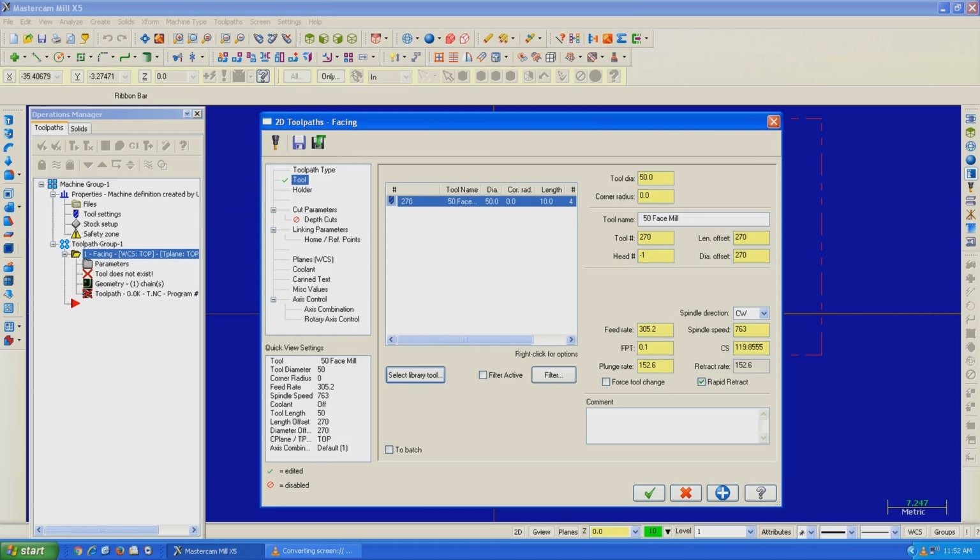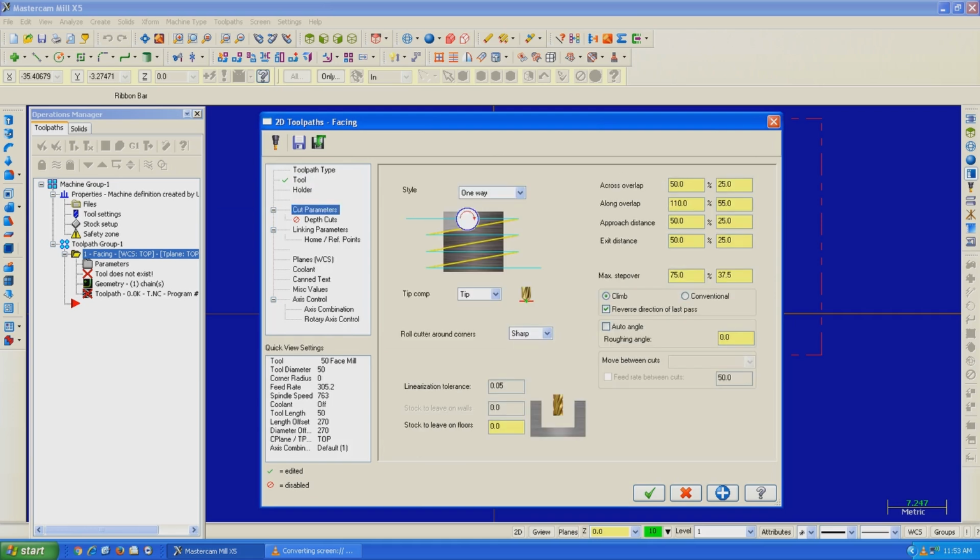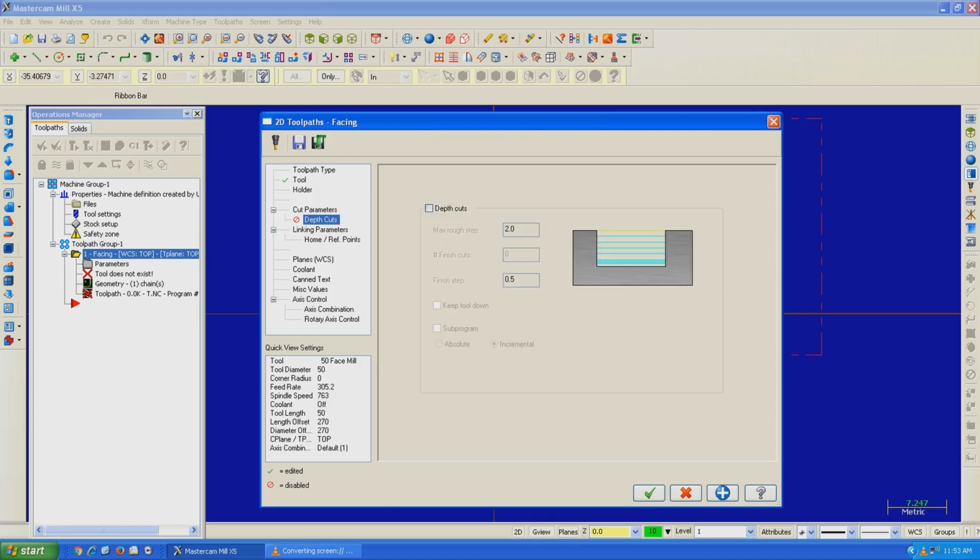So we picked this tool, and we're gonna go next. We're not gonna do anything with holder. We're gonna go next to cut parameters. So right here we have several options for how the facing operation would go: zigzag, one way, and others. We're just gonna do one way, and we are not gonna change anything here. You can if that's what you want. Next we're gonna go into depth of cuts.